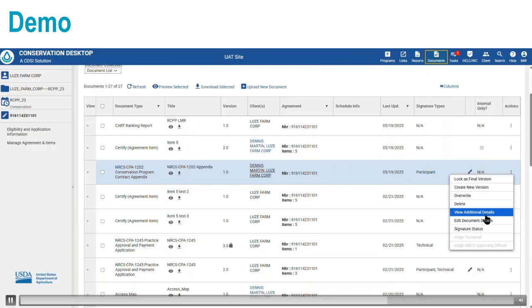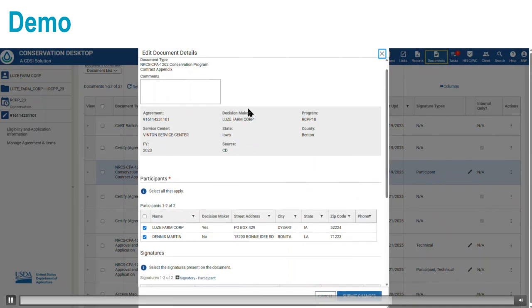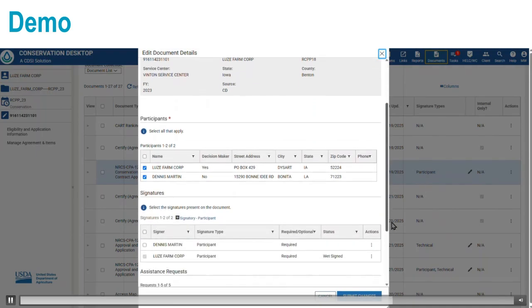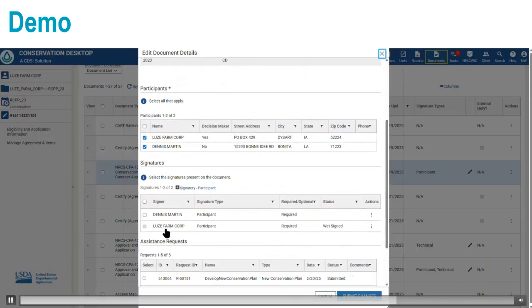View additional details will let you see some additional details about the document. Edit document details. Let's go ahead and click on that one. Okay, so edit document details will let you make some changes about the document. You maybe add a comment, change the participant, change who signed it. So in this case, we uploaded this document and said it was only signed by Lutz Farms, but in reality, the document was actually signed by both of these clients.